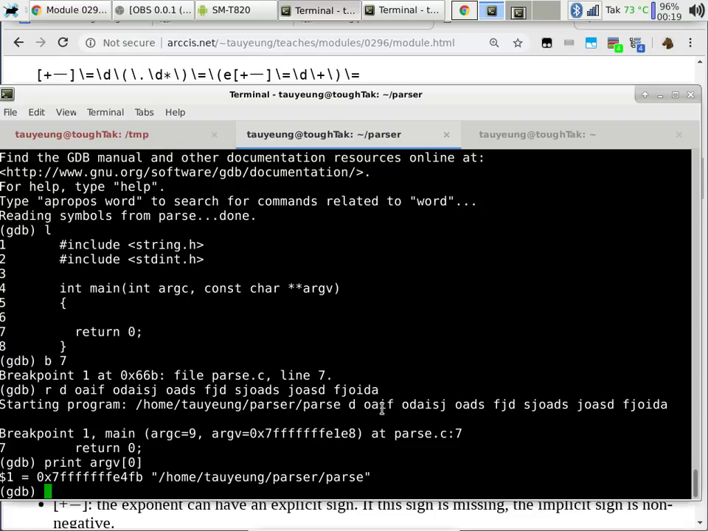So in this case, because I'm using Linux, the typical path is /home/username/, and then the parser is the folder that I create for this project, and then the actual name of the executable is parse. So this is a full path to the executable itself.